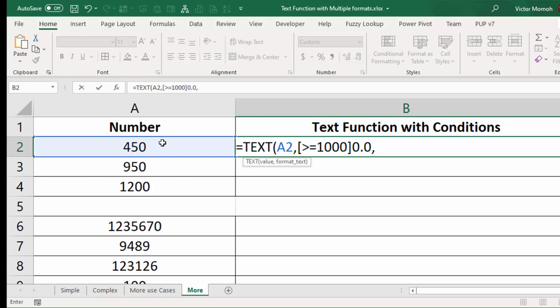Okay, so I can say show this as 0.0 comma and then maybe include a k, so that you say 1.3k, 1.2k, that's like 1 2. You know, like we say in Nigeria here, give me 1k there, which is 1000. Okay, so this is going to be for my greater than 1000. Then I put a semicolon. I go to the next one.